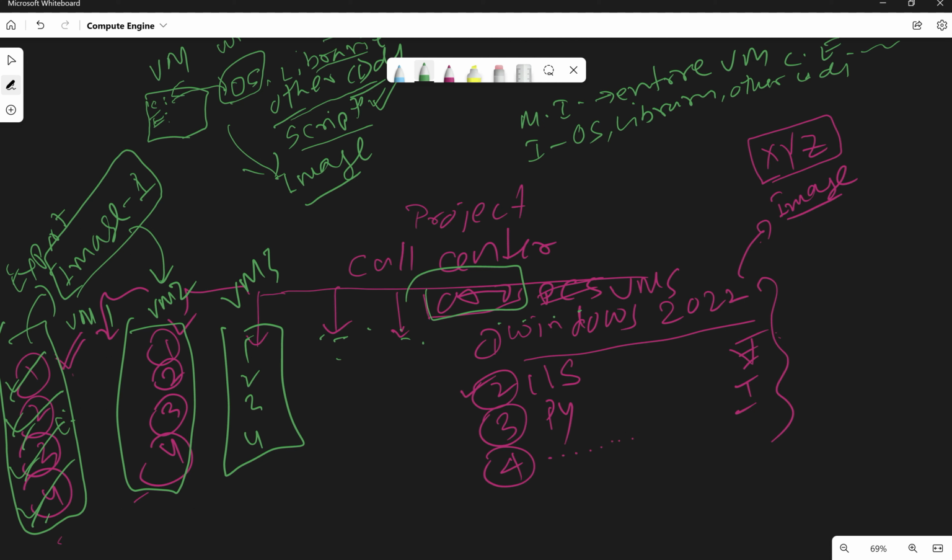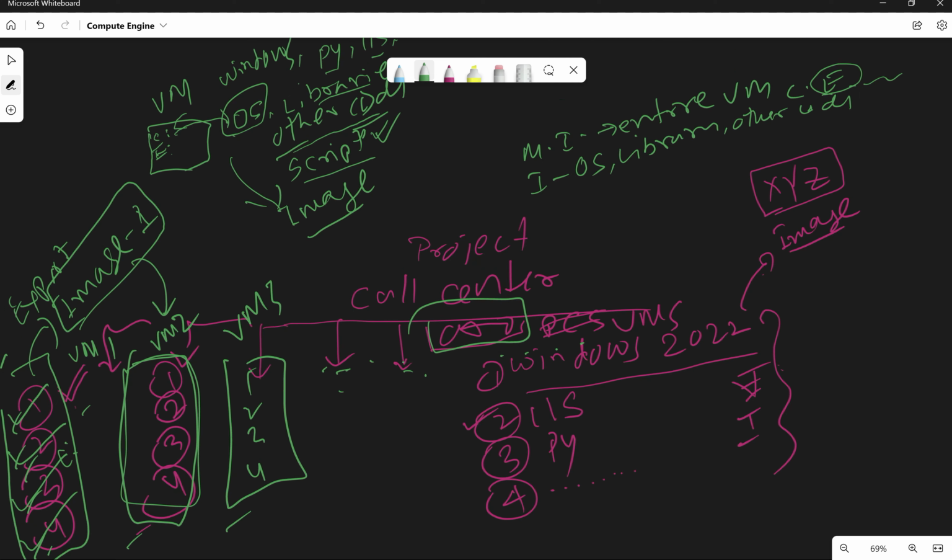In this case you should not use machine image, because in a machine image you are exporting everything, right? E drive and other drives. Here you don't need that, you just need the OS. You need a blank empty virtual machine with only these 4 things. All right, now I think you understand the meaning of images.